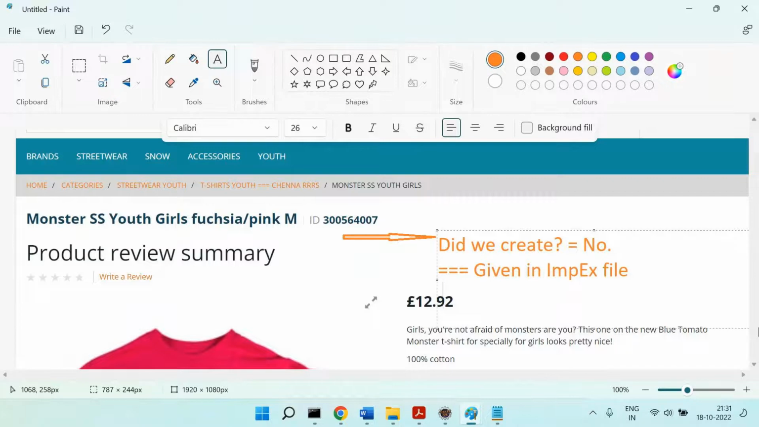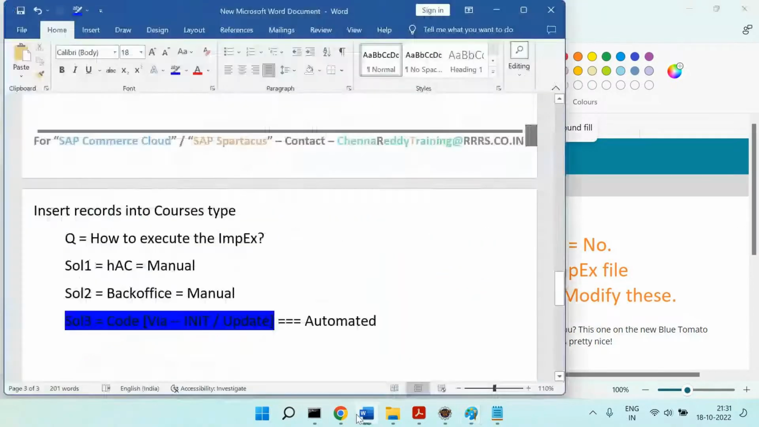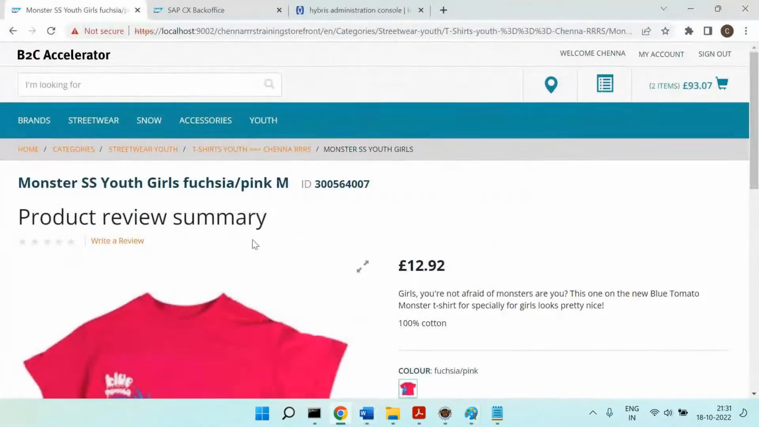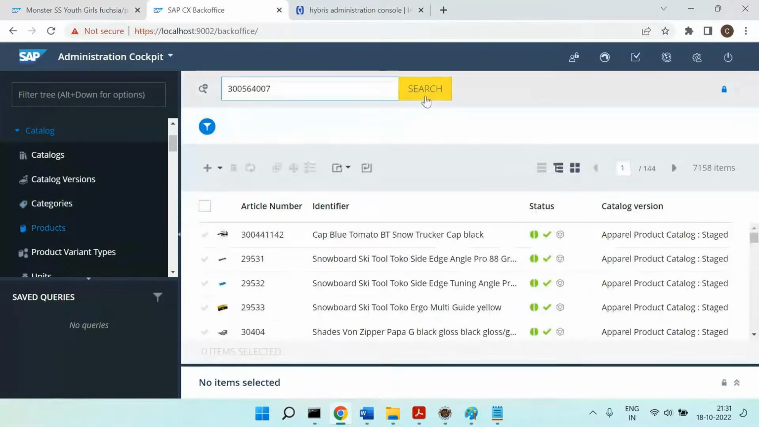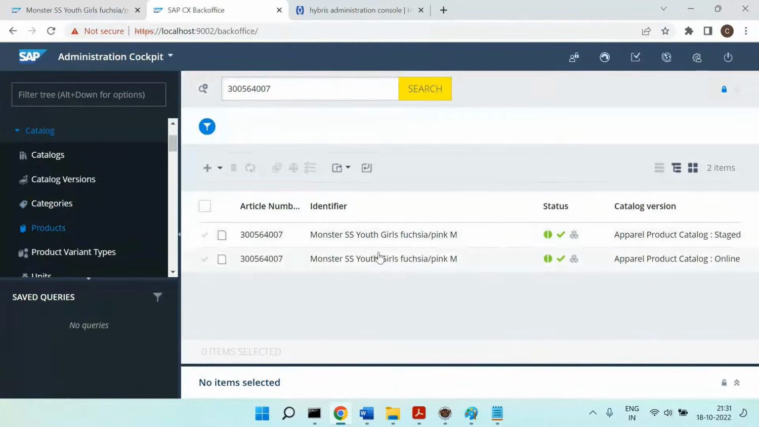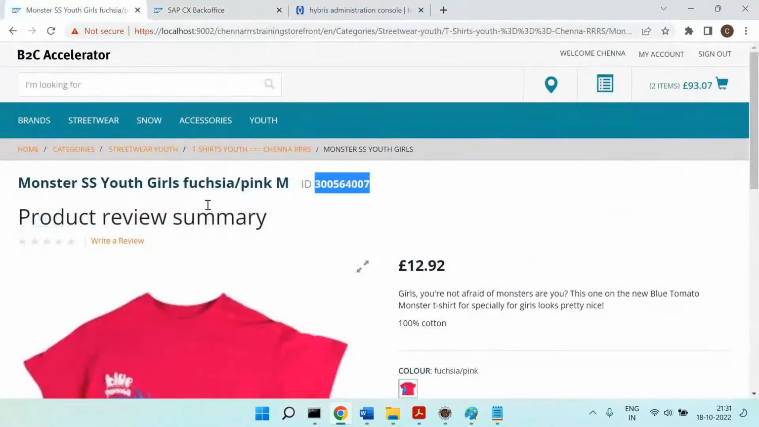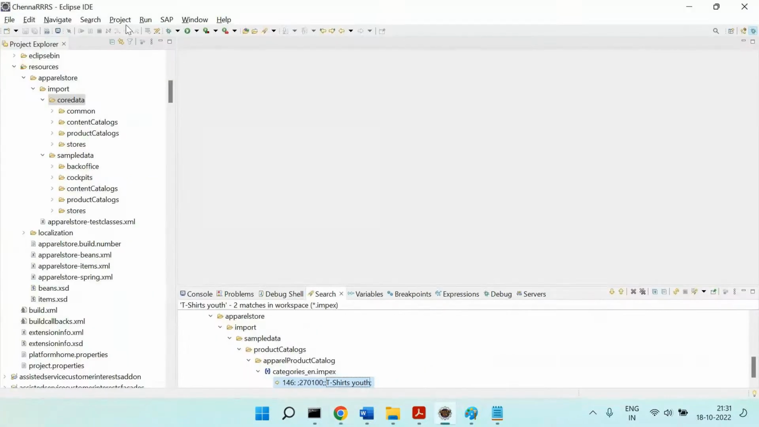Okay, let's find and modify these so that you get some comfortability. Can you see this one, please? So this is the product number. Take the product number, go to the back office, go to the product type, search it. Is it available? Yes. So this is what we have in the database. This is what we see in the website. Now let me go and see where it is in the ImpEx file.